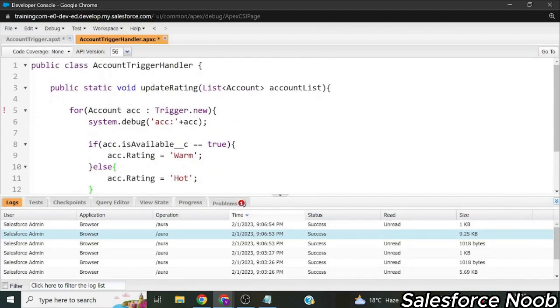because this is the Apex method, it will get called by the Apex trigger. So in this case we will not get Trigger.new. What we will pass is the account list, and the data in the account list will be coming from the trigger.